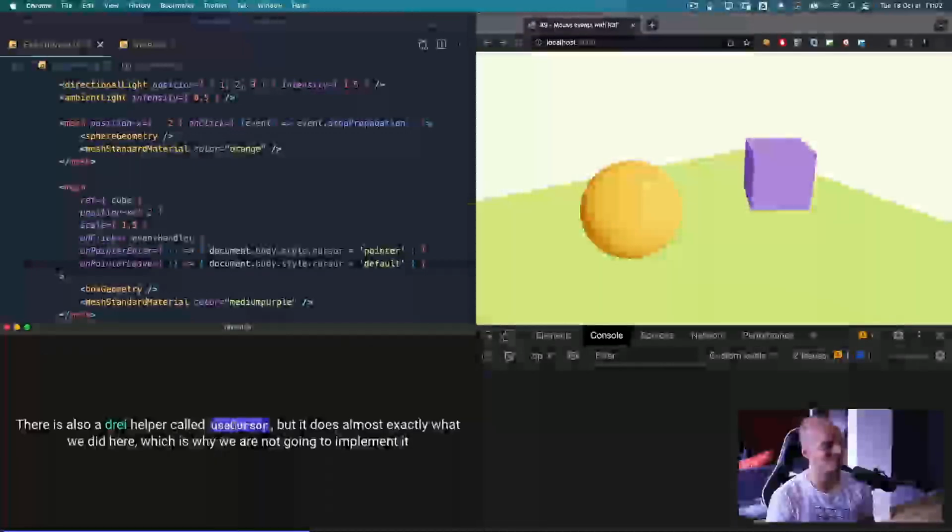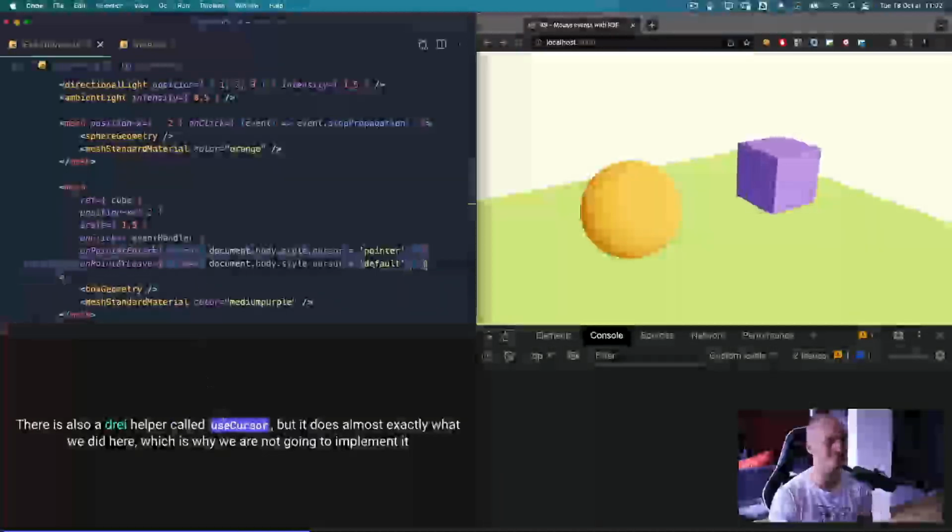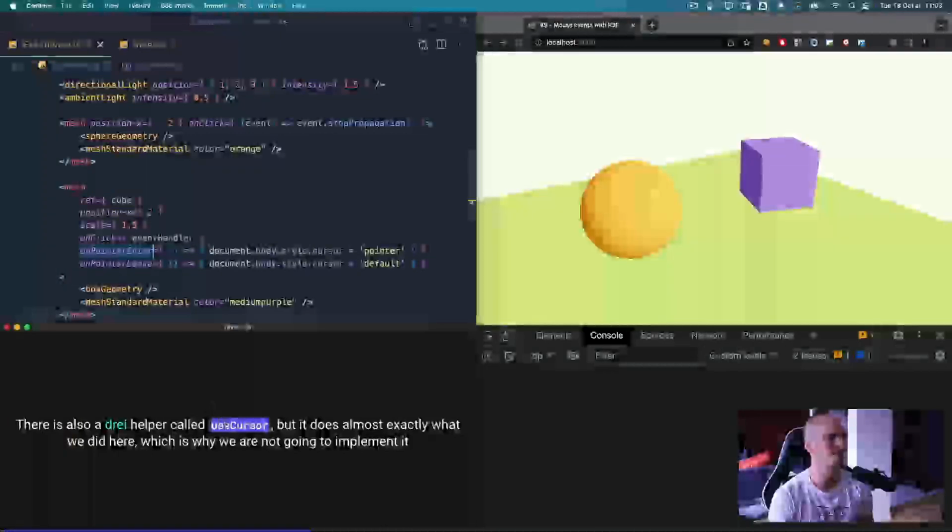But there is a helper for that. There is a useCursor helper. I'll let you discover this one because we are not going to use it. I've tested it, it's so simple. I mean, it's exactly what we did there. So that's one of the cases where we're not going to use a helper because it wasn't even hard. If you are curious, check the links. I mean, check the Drei repository for the useCursor helper.